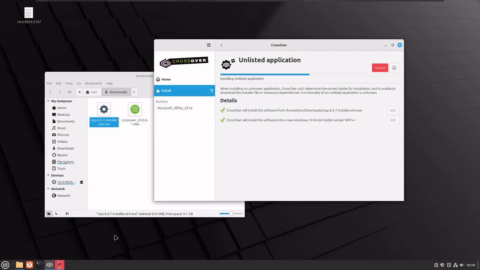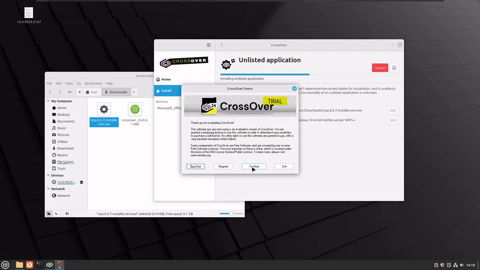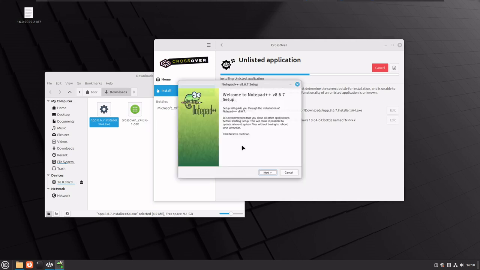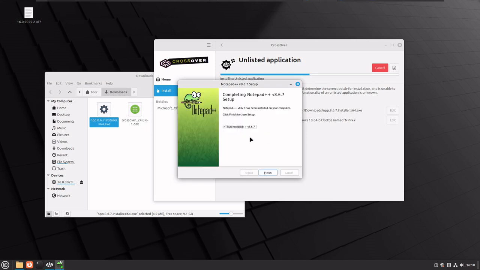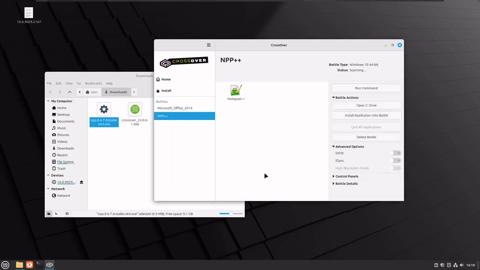So it says installing unlisted applications. We get another set of flashing down here. So we're just going to continue to try. We'll click on OK and next and agree and next, next and install. And click finish. And there's Notepad++.